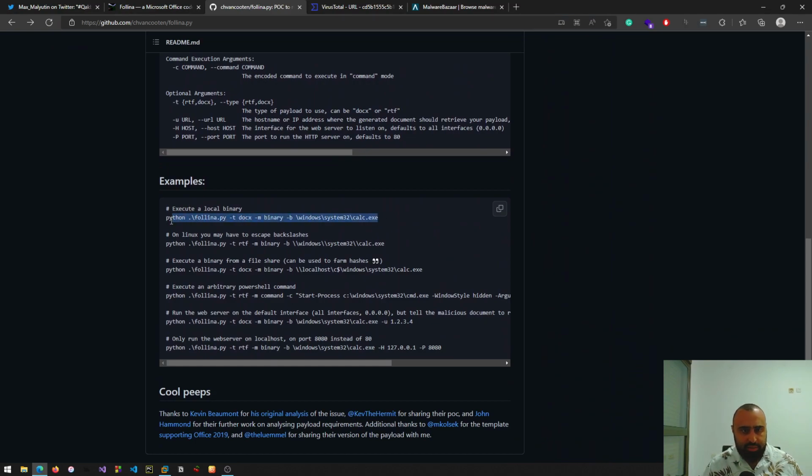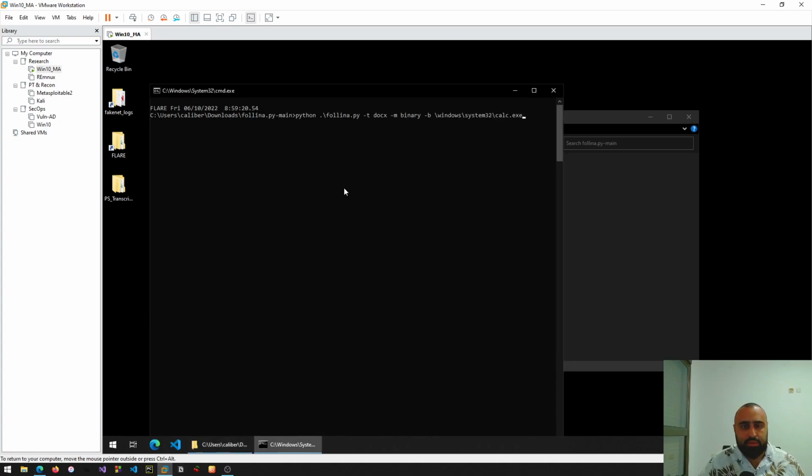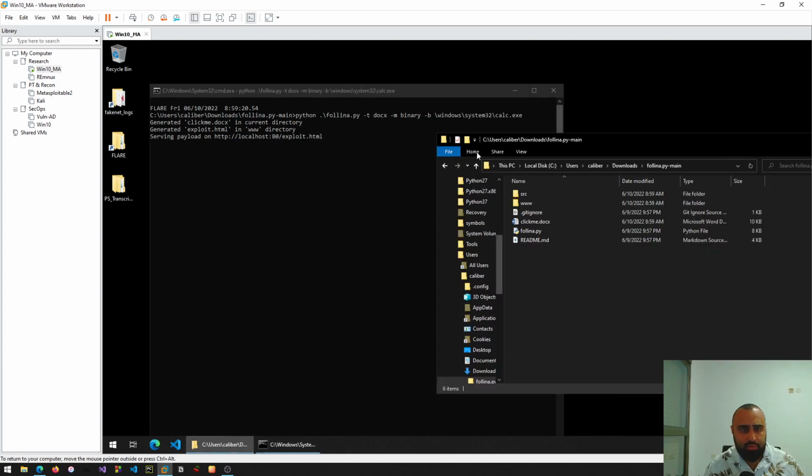So let's start by literally using this example and see whether this calc.exe will be executed. Let's do this. Serving payload on localhost 80, so it actually serves, is generated under, yeah.